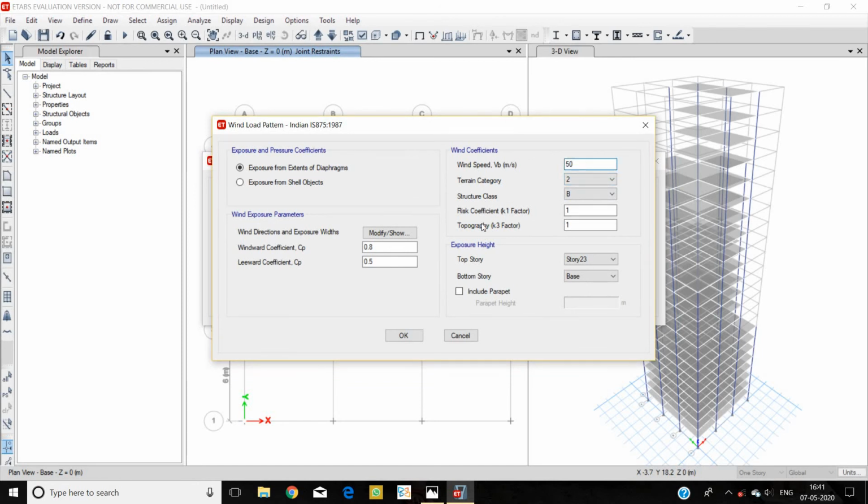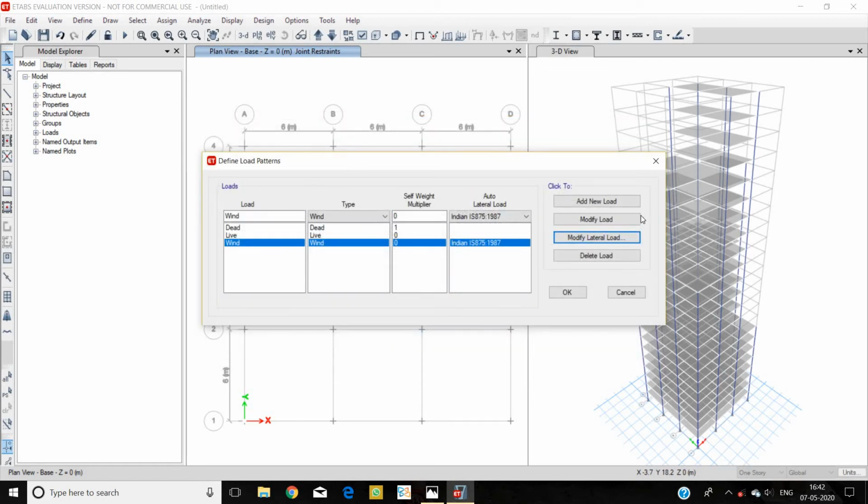Wind speed is 33 meters per second in Bangalore according to IS code, and the terrain category falls under category 3. It's from clause 5.3.2.1 in IS 875 part 3, and the structure class is C, that is greater than 50 meters height of any building, and risk coefficient is 1 and topography is also 1. Click on OK. Click on OK.